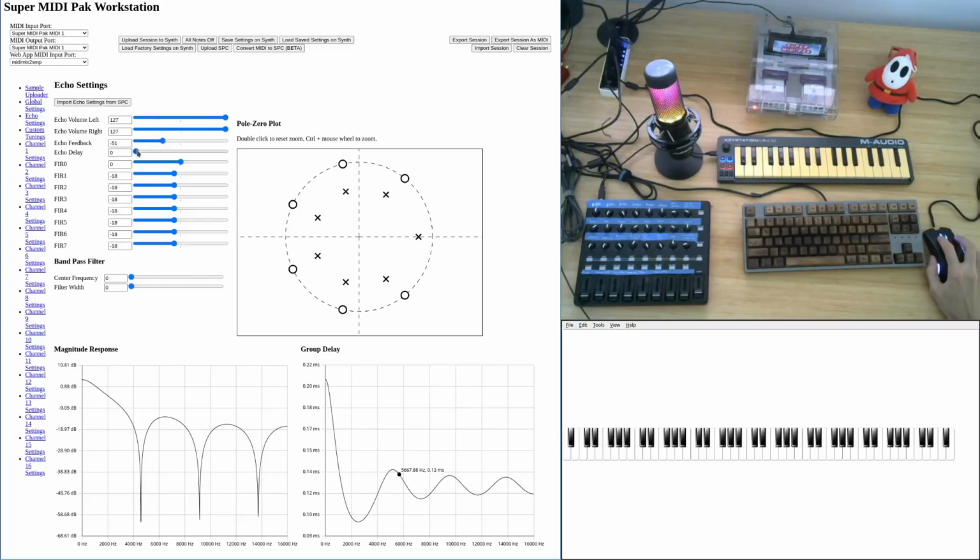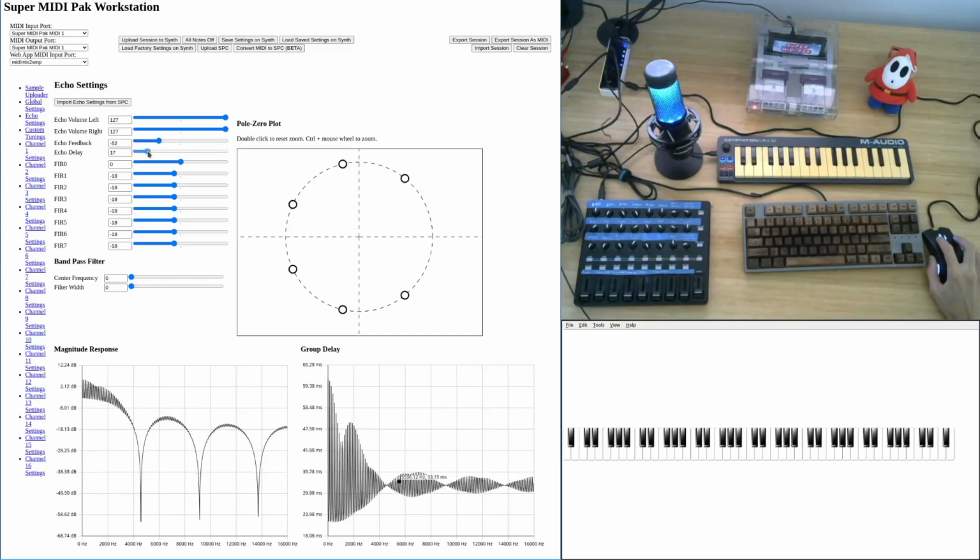So the other setting we have here is the echo delay. And the echo delay is very intimately tied to the feedback value. When the feedback is 0, delay has no effect. But when feedback is not 0, you can see that the delay causes the magnitude response to get very spiky. And the reason for that is that the echo delay basically causes a ton of poles to appear, and they're all scattered around the frequency spectrum of the pole zero plot, the unit circle.